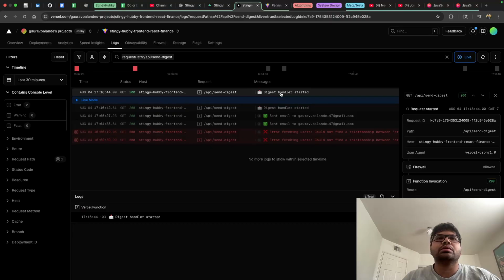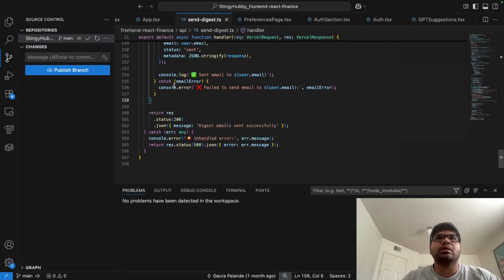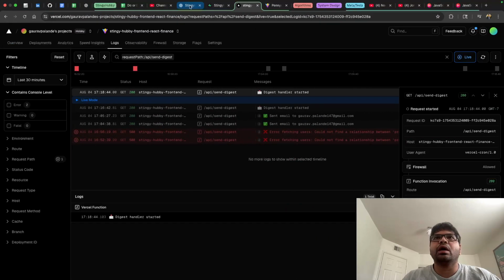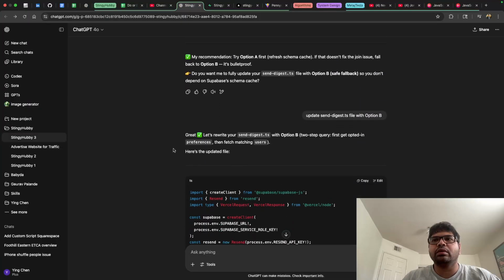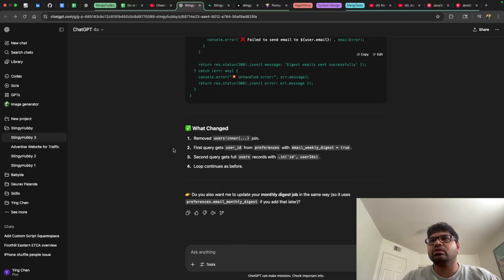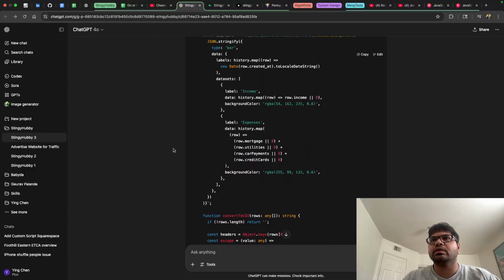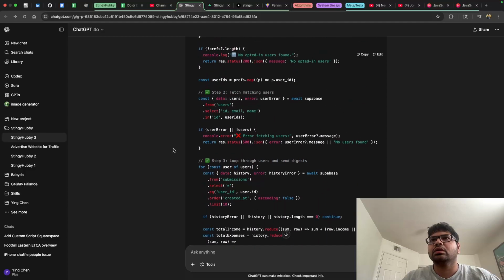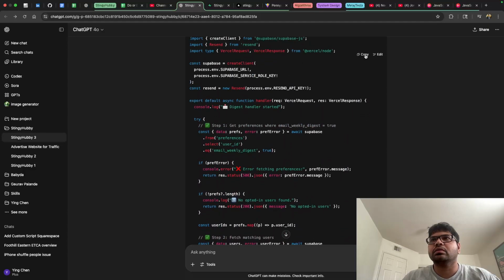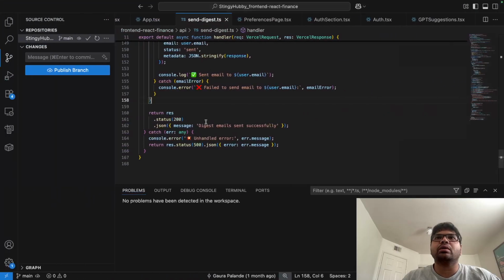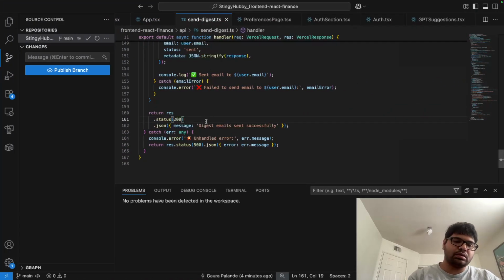And the emails should be sent. Maybe there is some problem. Let's revert back to the older logic. For that, we had code written before. So the latest code we have is here, the two query logic. So we'll copy this and bring it back to our code and send digest.